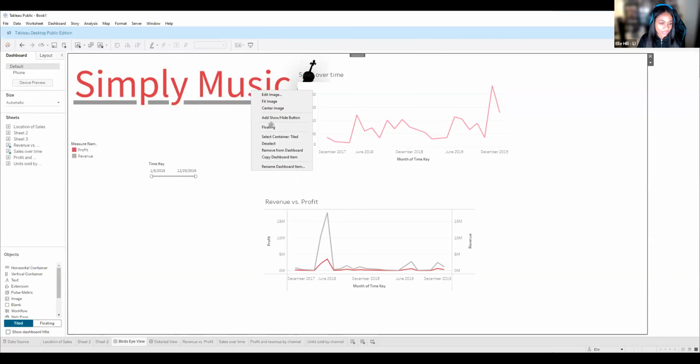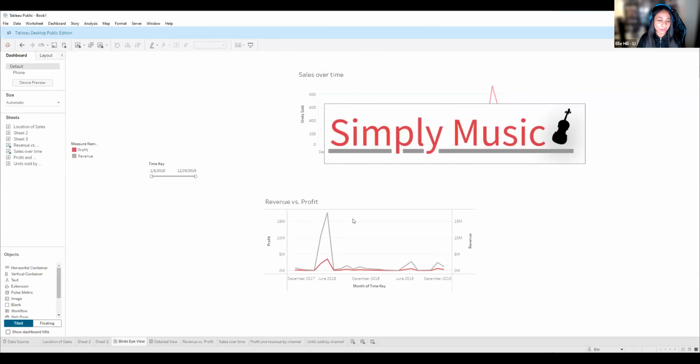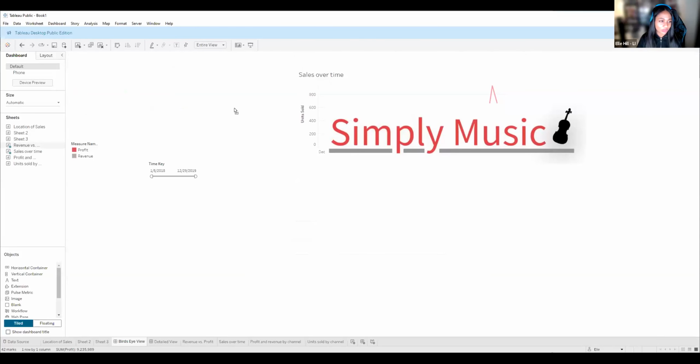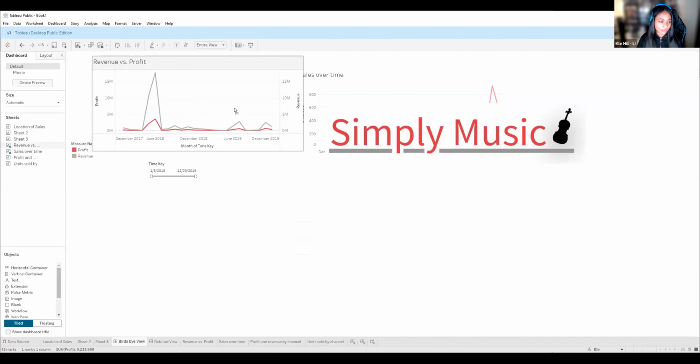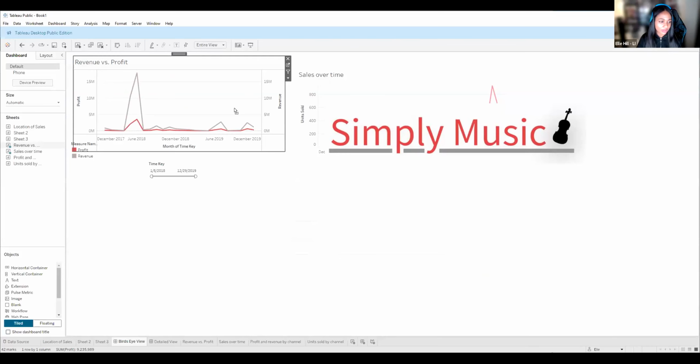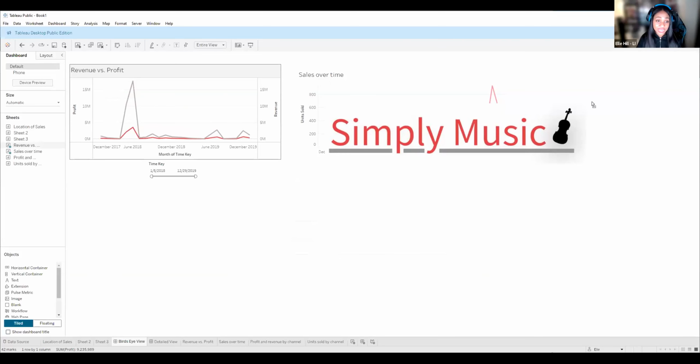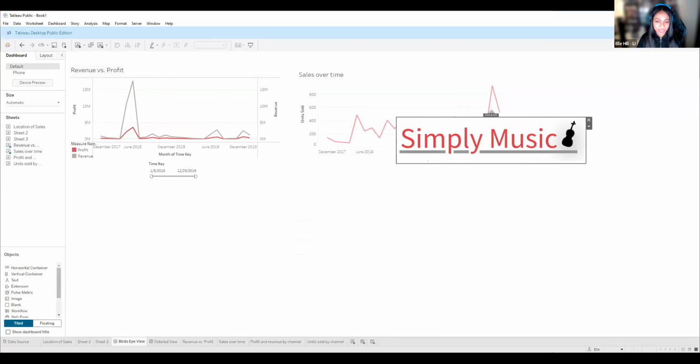So let me make it floating now. So now I can move it around. That's one of the benefits with floating. You can actually manipulate it. And put this back. Great. So now I can resize it. I can move it anywhere. I can put this anywhere I want.